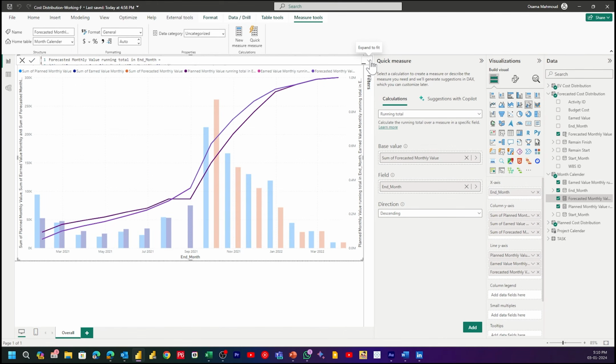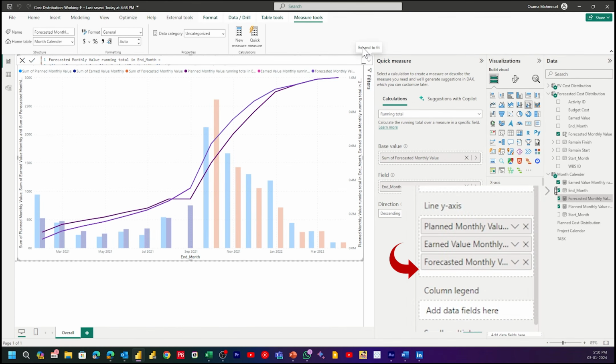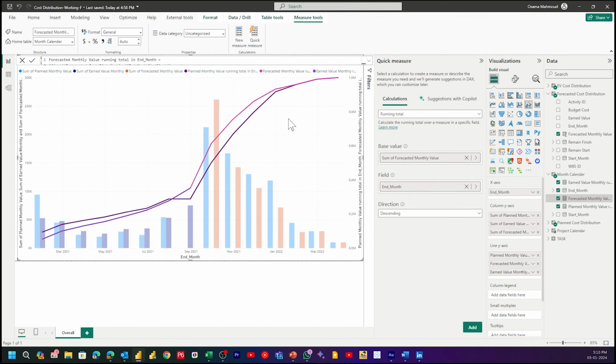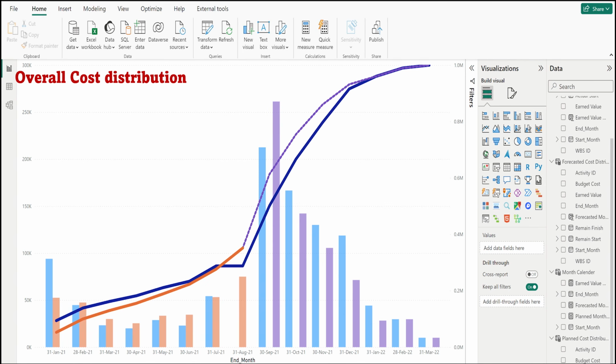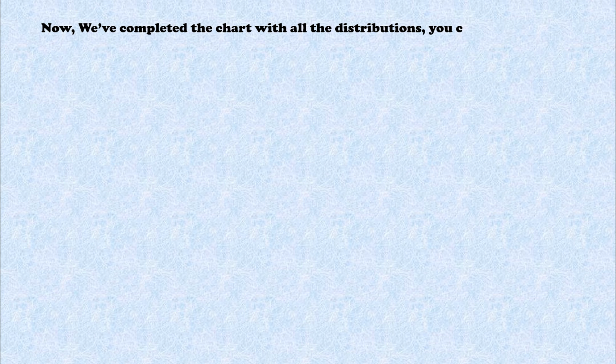Now the chart is perfect, but I only want to rearrange the cumulative curves to show the earned value alone above the forecasted cumulative curve. Now we have completed the chart with all distributions. You can customize the chart as required.